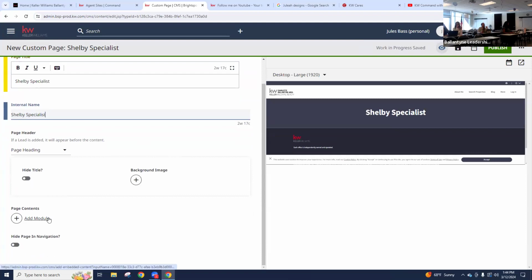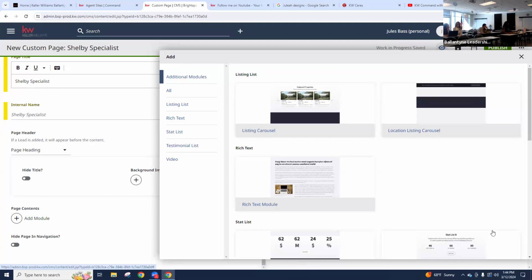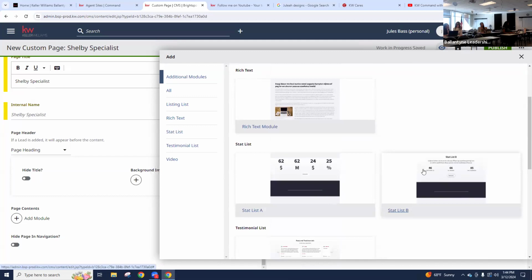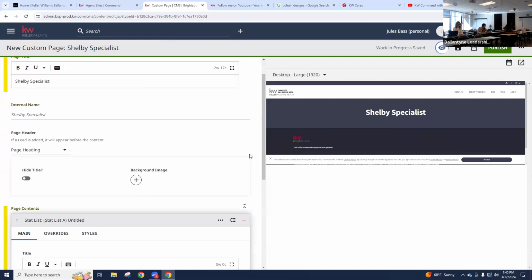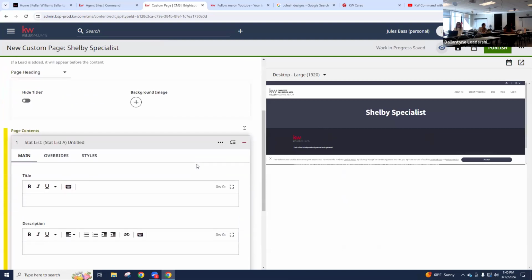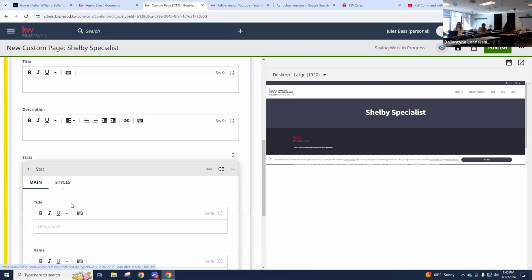Okay, then under page contents again, same steps. We're going to add a module. And here we can add a stat. So there's a couple of these cool pages that we can add. And I've been trying to figure out a way to teach this in a practical way. So I think this might be a good way. So like if you're targeting an area or a neighborhood, we could add this stats list, for example, and start giving stats for this area.